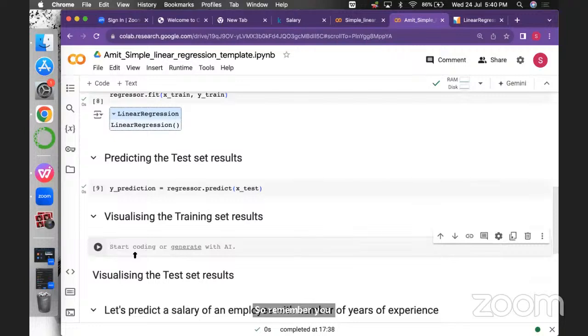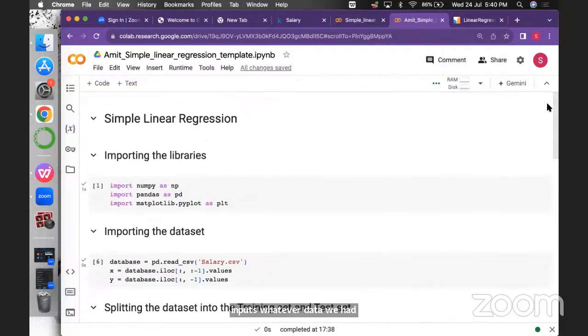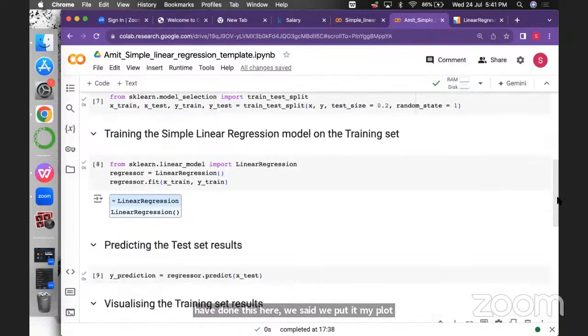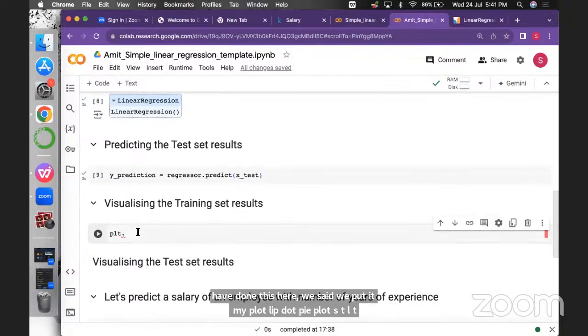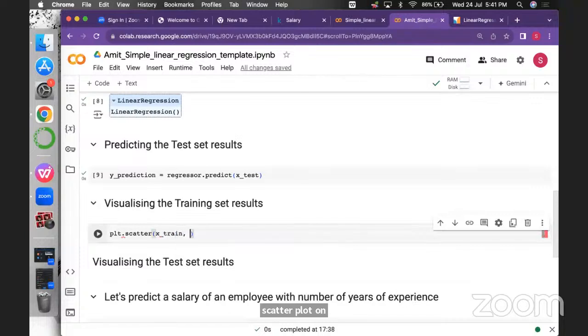Let's plot the input, whatever data we had, first. Remember we imported matplotlib.pyplot as plt. So we'll use this plt here, and .scatter. I'm going to plot a scatter plot on X_train, that is my training set, and y_train, and let's see how it looks. So we are basically plotting our input and output.